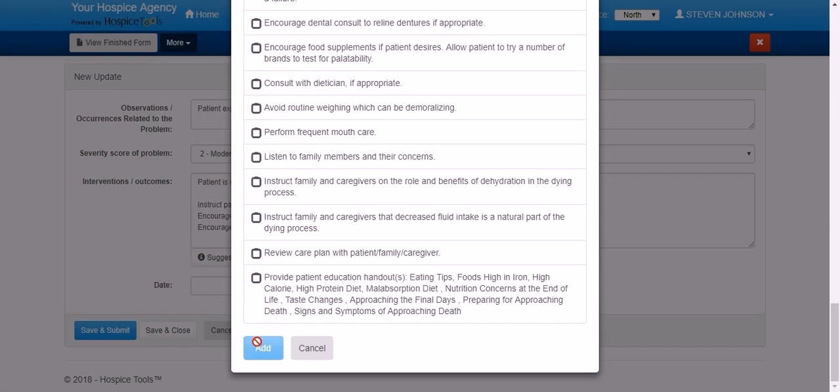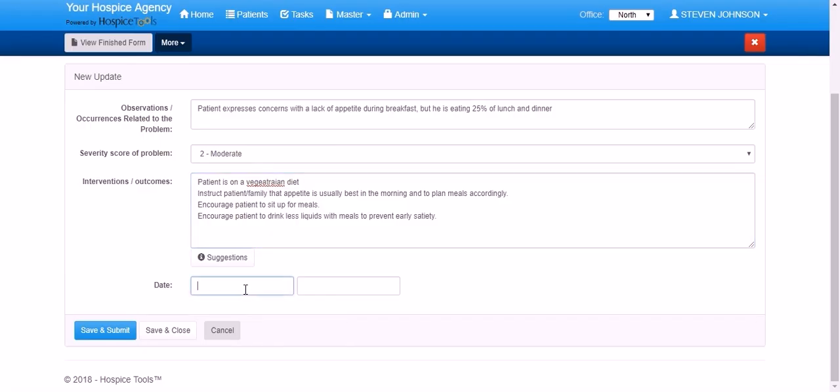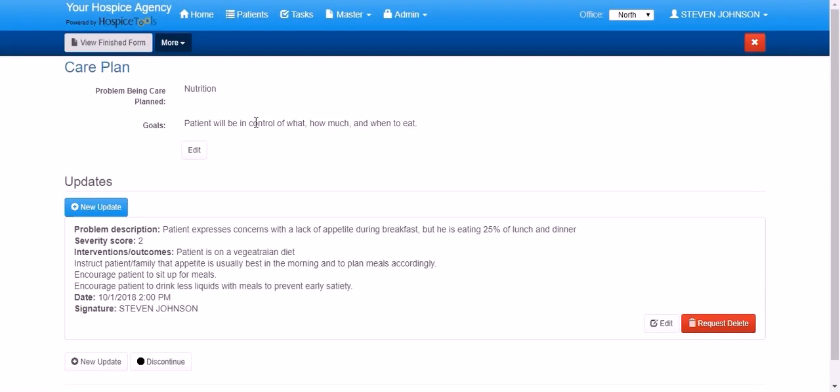Now we click Add, and in our section Interventions and Outcomes, we have a list of suggestions to guide our care plan. We date and timestamp the plan, and if it's complete, we click Save and Submit. And we can see that our care plan for Derek's nutrition is off to a start. We have goals, we have our problem, severity score, and interventions and outcomes.